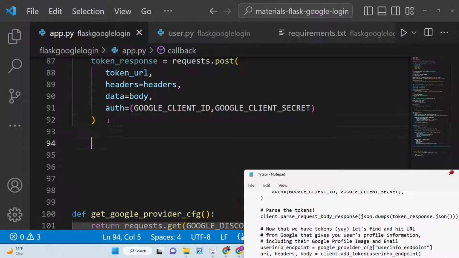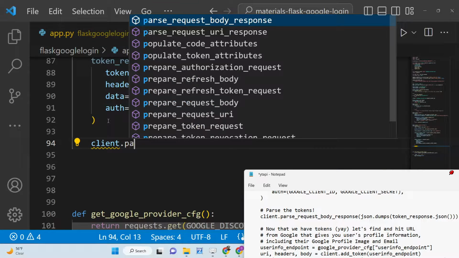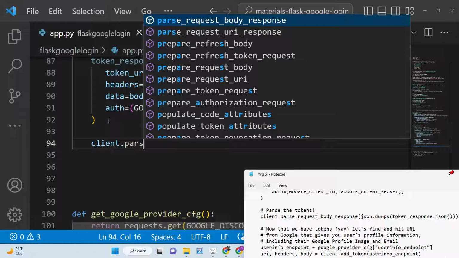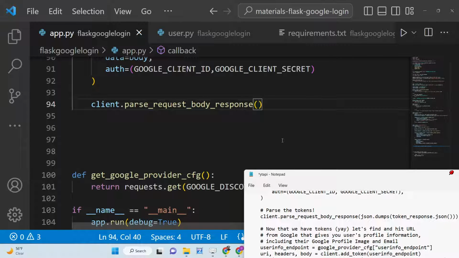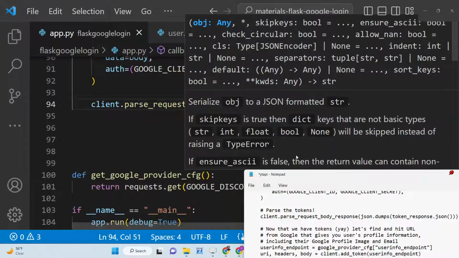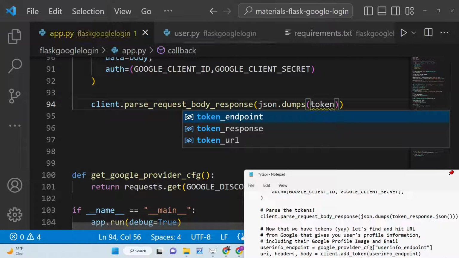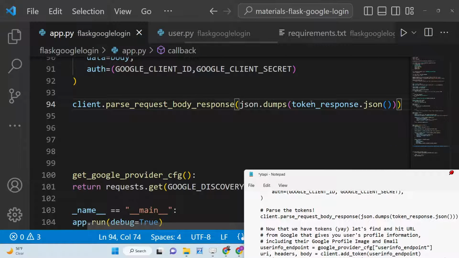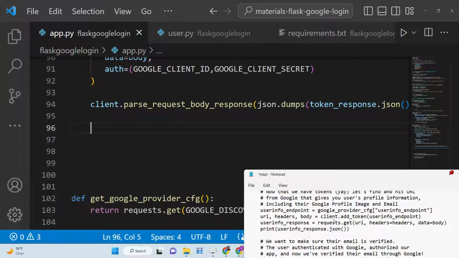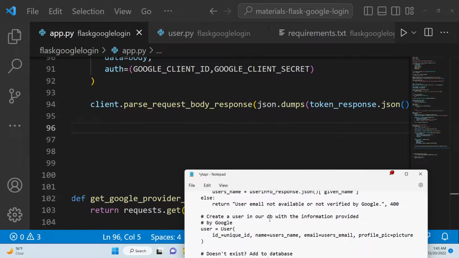And then, guys, after doing this, we will simply get the access token. We will use client.parse_request_body_response. We will use this method, and basically it will parse the response, and we will simply say json.dumps, and here we need to get the access token. So access token is there inside token_response.json. That's it. So now after this, guys, to fetch some information about the user, it's very simple.